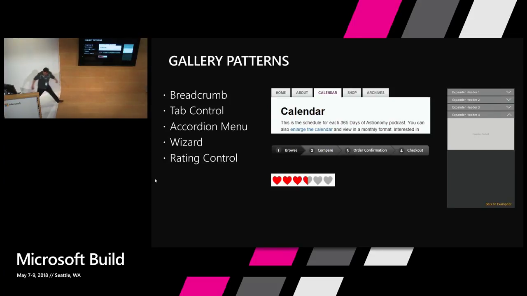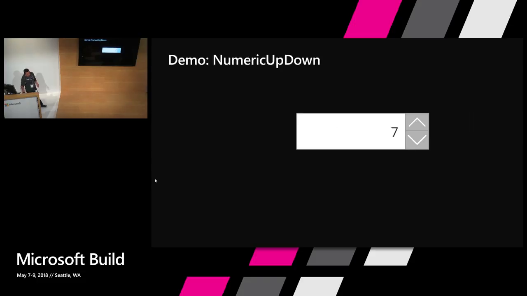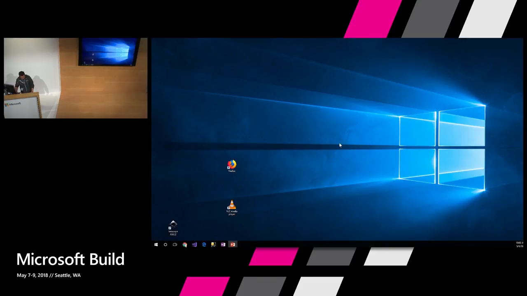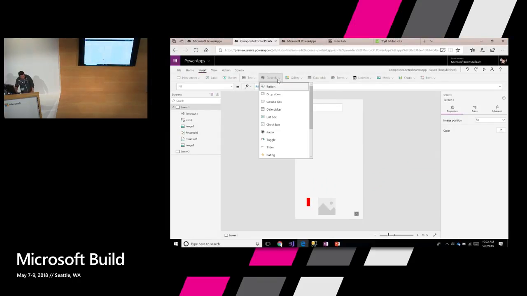Yeah, so this is one example of a gallery. So I'm going to get started actually in building first a numeric up and down. So we don't have this control out of the box. So I'm going to switch to the studio here real quick. And as you can see here, the controls that we have at our disposal are limited to drop-down, combo box, date picker, checkbox. We don't have a numeric up and down. So we're going to try to build a numeric up and down as we saw. So those are just the limited controls that we have today at our disposal.